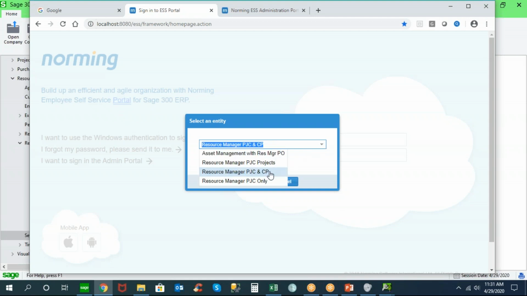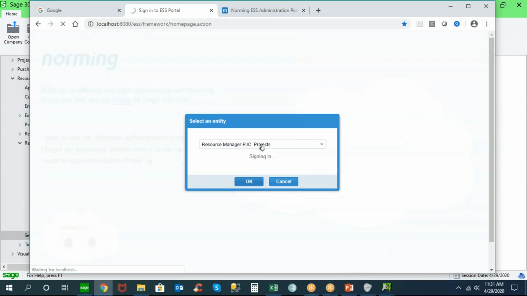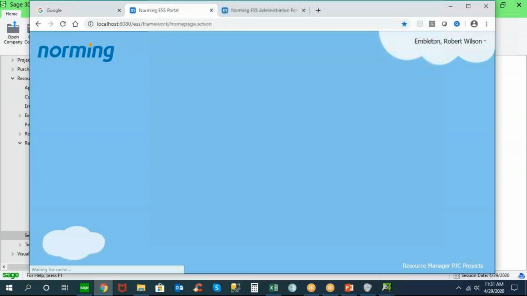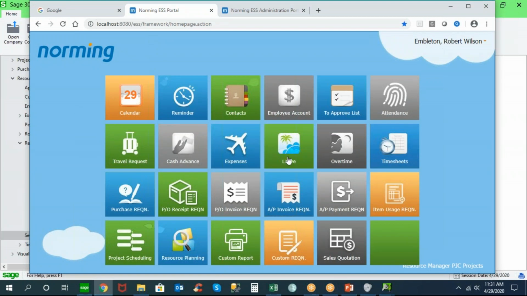This one links to Canadian payroll, so we'll use that company when we do a timesheet presentation, which will be a separate video. And I've got one using PJC projects, which is the one we'll use today for the purchasing and AP invoice presentation. So as we sign in to a select entity, it's going to present to us a list of icons which determine my access rights by transaction type or document type in Sage 300. So you can see here I've got purchase requisition and purchase receipt capability and AP invoice capability, which is where we're going to focus today.